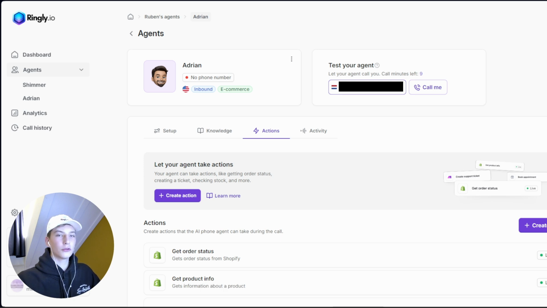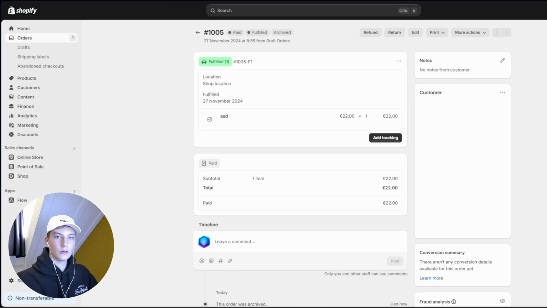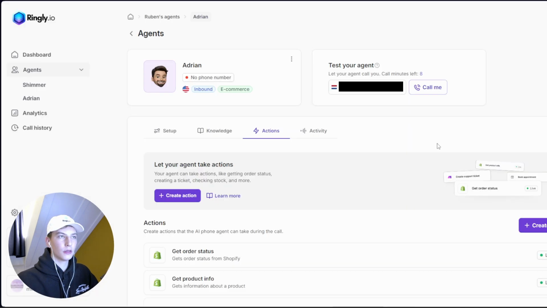So we want to get order status or get product info from Shopify. So to do that, we want to go back to our Shopify store. So I want to test my agent out with this order. So you can see this order is fulfilled, and the order number is 1005. So if I call the agent and ask for this order, it should tell me that the order is fulfilled. So let's go ahead and test out the agent.